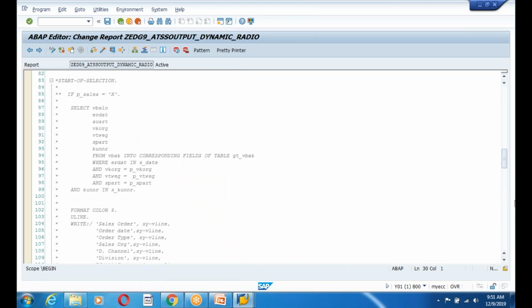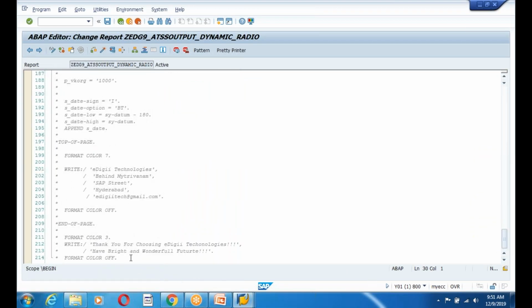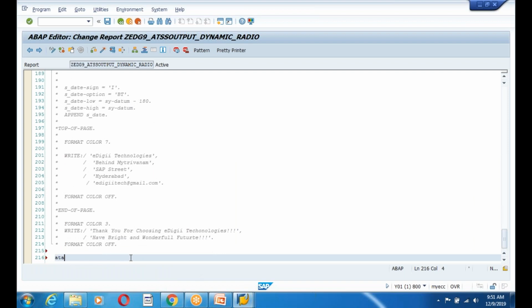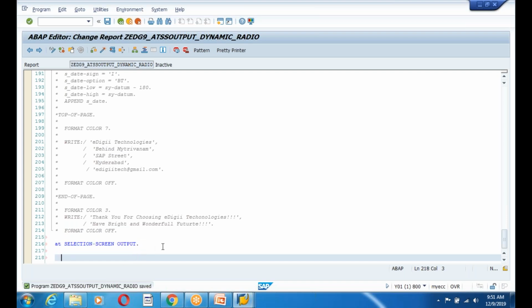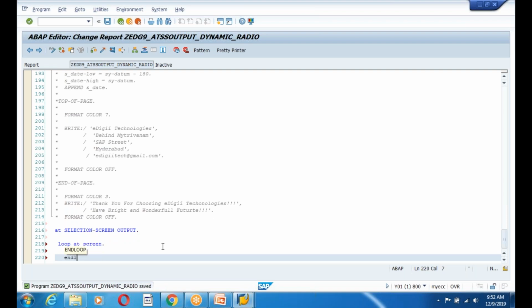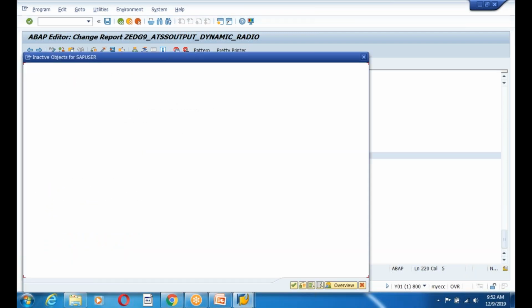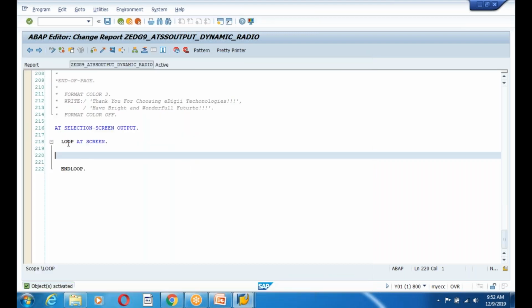The event is AT SELECTION-SCREEN OUTPUT, guys. So this is my event. And what I need to do is loop at screen and end loop. You have to loop the screen and end loop. And I will show you the debugging, guys.